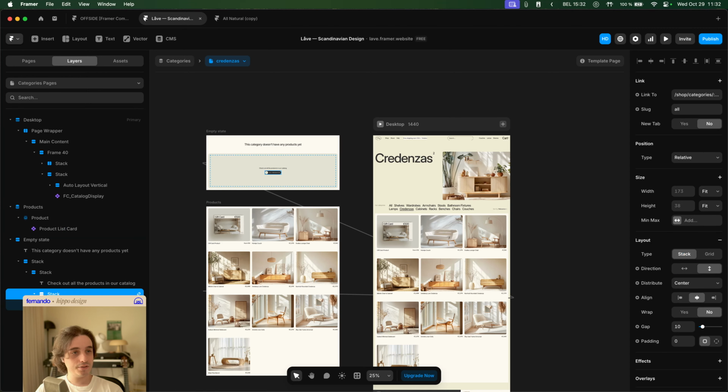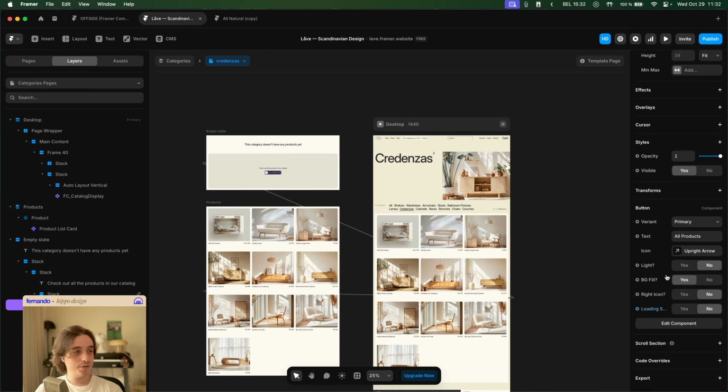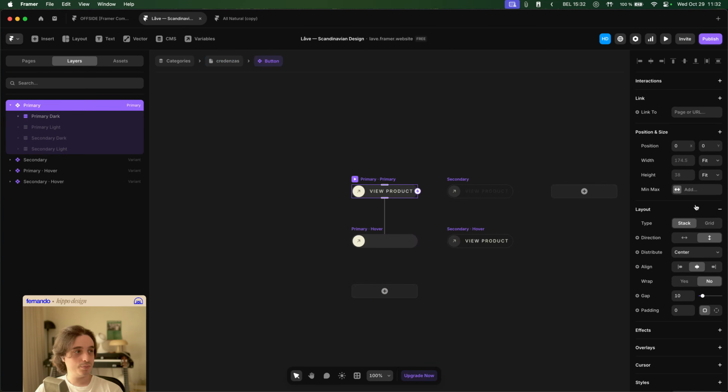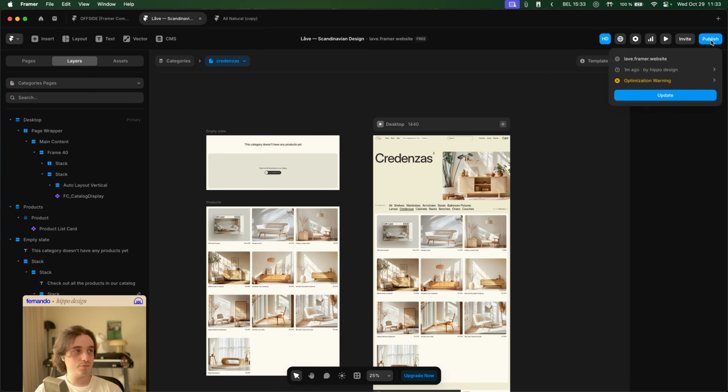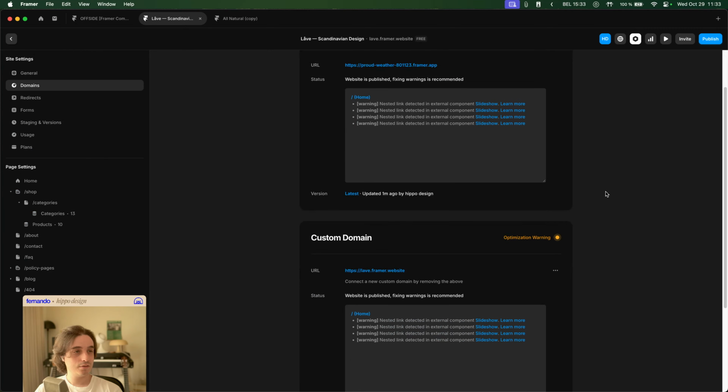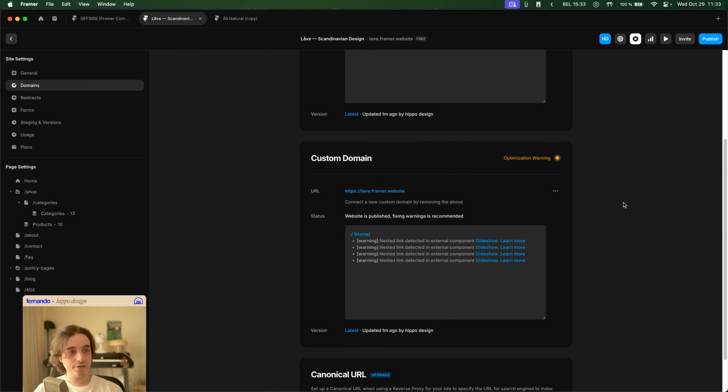Where is the nested link? Oh, it's because we did have a link property there, didn't we? No, we don't. Okay. Where is the nested link? External component slideshow.